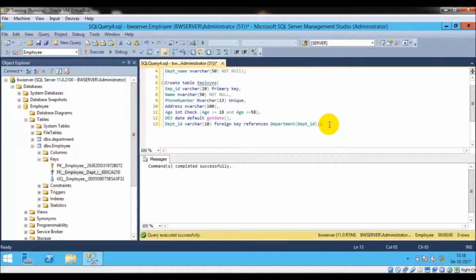So let's create another table, the skills table, and here we will create a composite key. And what is a composite key? A composite key is a primary key where more than one column acts as the primary key. Then it is known as a composite key.